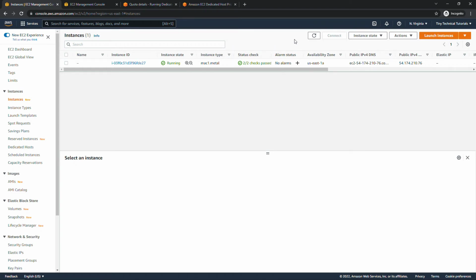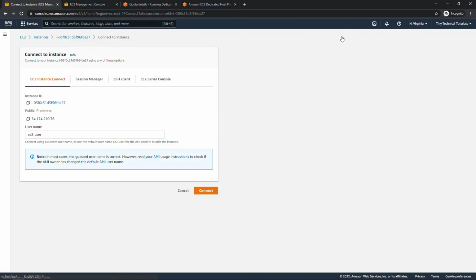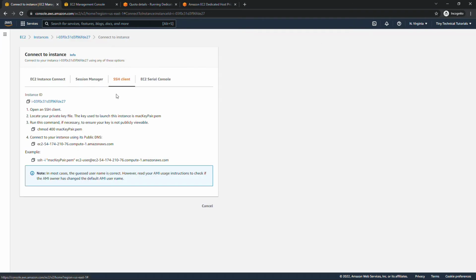The next thing we need to do is SSH into this and change the password for the default user, which is ec2-user. There's different ways you can SSH in. Let me just select this. If you go to connect and then come over to SSH client, you'll get handy instructions here and some nice copy paste that you can use.